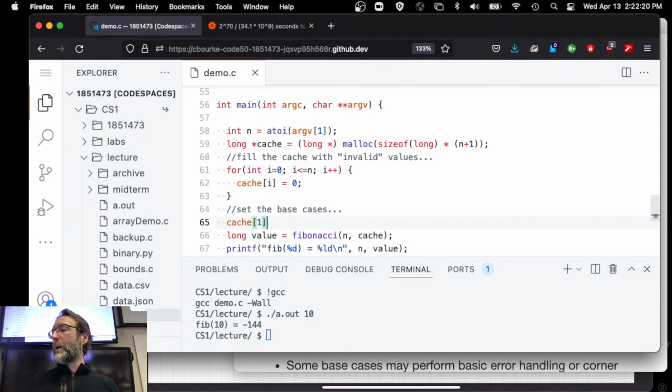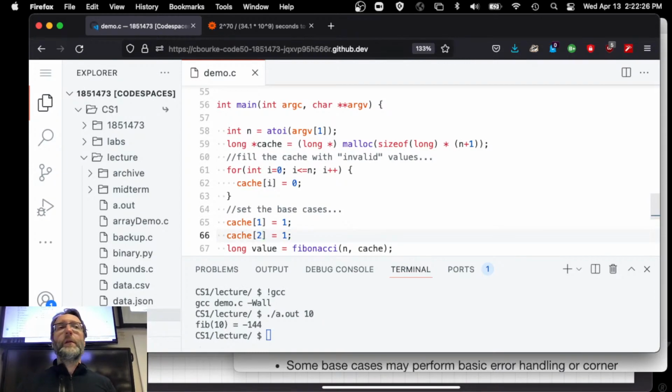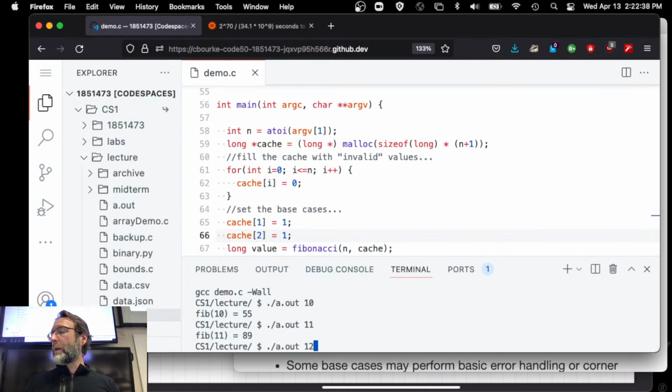Cache of 1 is going to be 1. Cache of 2 is going to be 1. Right. There we go. And run this. There we go. Now it's 55. That was correct, right? 11 should be 89. 12 should be 144.